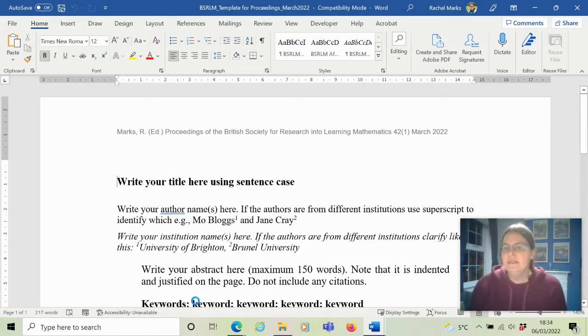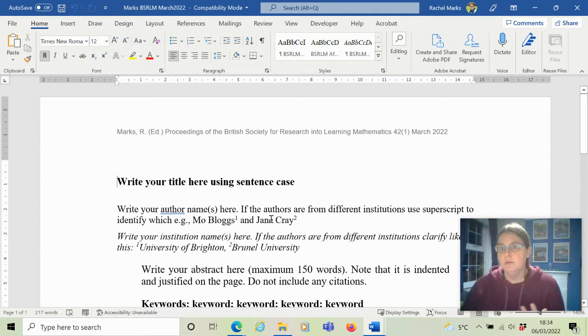Once this is done, you're ready to start working on your paper. Please note that the header and the footers have already been put in place, ready for publication, so these shouldn't be altered in any way. The first thing you'll want to do is start with the title of your paper. The very easiest way to do this is simply to type on top of the template that's already been given to you.